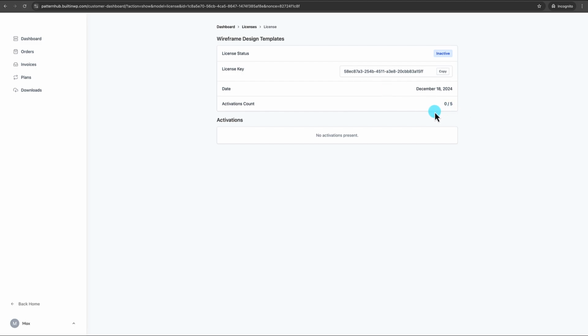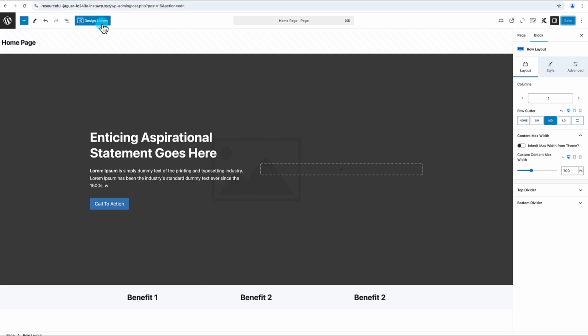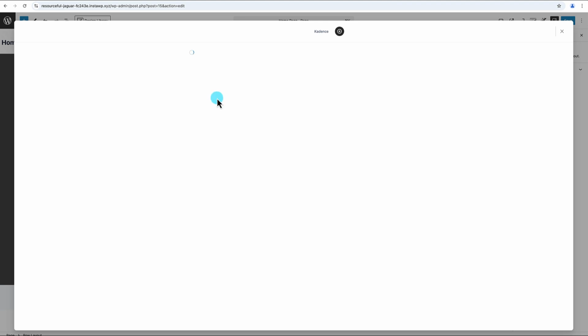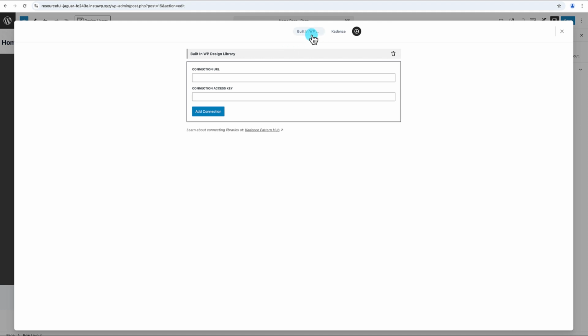Now, I know what some of you might be wondering. Well, what if I had deleted the activation before I removed the connection? Okay, well, let's see how that would work. Let's go ahead and copy this. We'll copy the key again. We'll go back to our site. Okay, we're back at our site. Click on Design Library. And let's go ahead and add the connection again. Add our connection access key or our license. Click on Add Connection. And now we are reconnected.